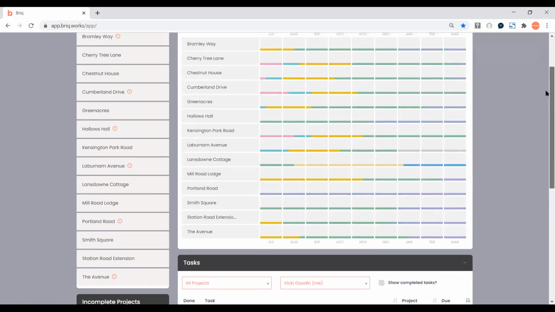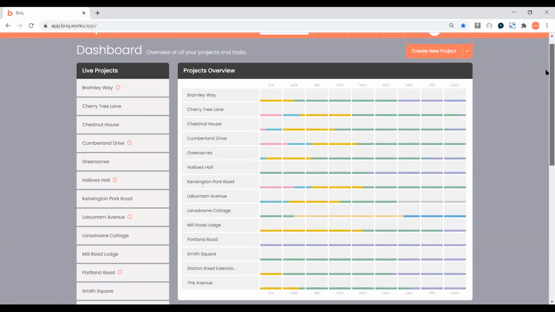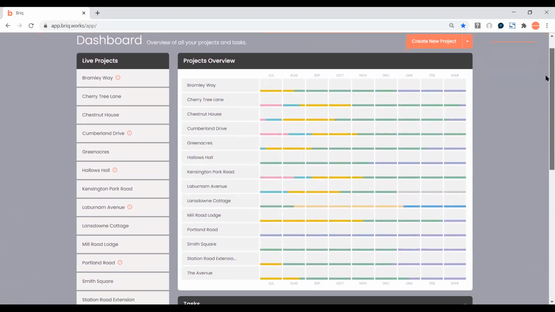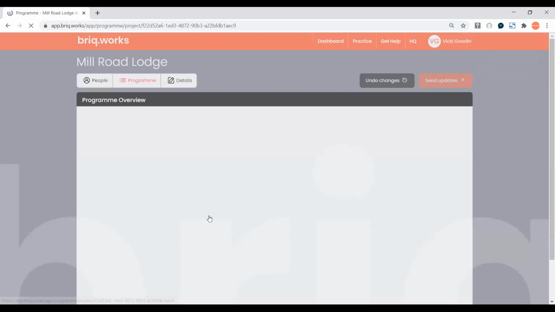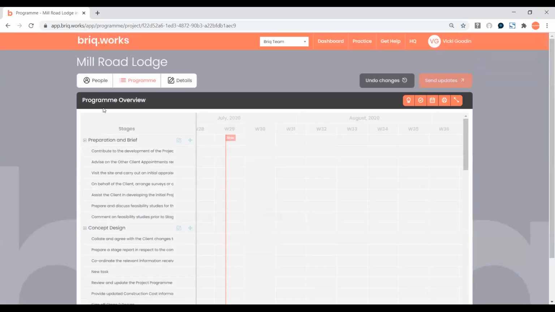So moving on from this home page and what I see, if I drill into an existing project to show you what an existing project looks like next, I'm going to choose my Mill Road Lodge project, and I can see here from the colour that currently we're in the develop design phase of this particular project. Let's jump in. So a project is made up within briq.works of a people page, the program page, and some details.